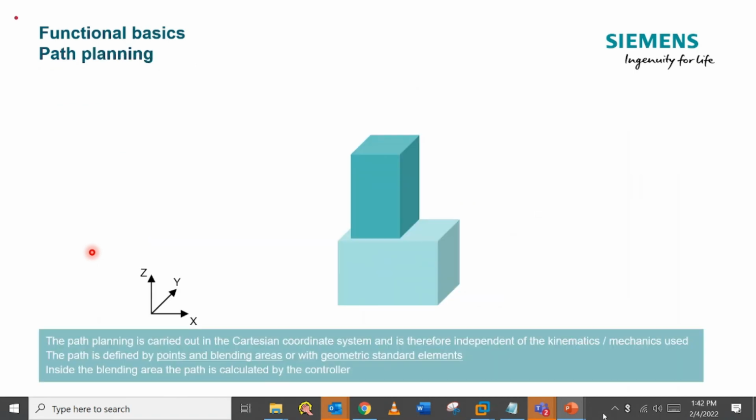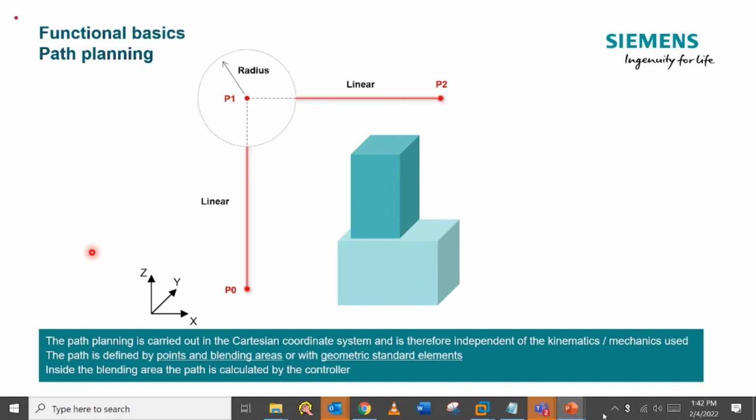Then how to do path planning and why it is required. Suppose you have a pick and place application in which you want to pick some product from the P0 position and place it at the P4 position. There may be some obstacle between P0 and P4, so you need to do path planning. You cannot move linearly from P0 to P4. So for that we require path planning, and in path planning we define different segments.